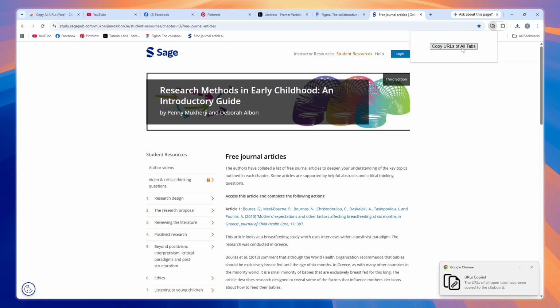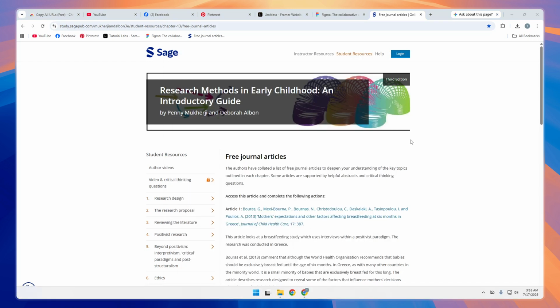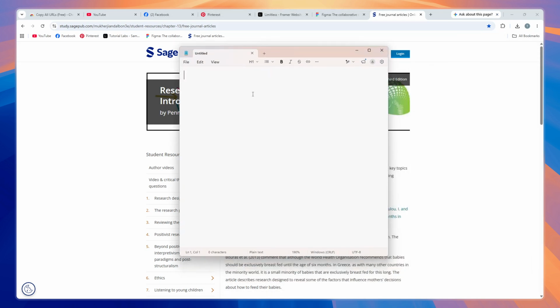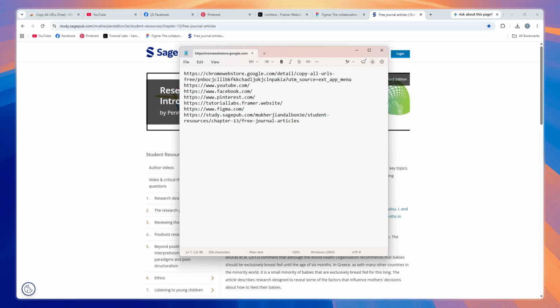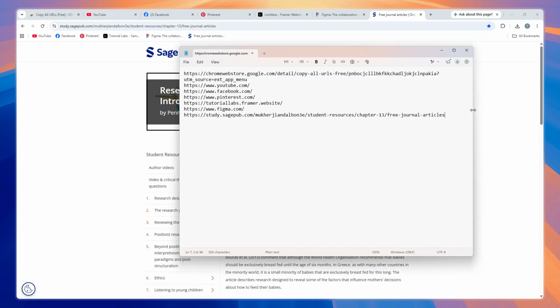The extension will instantly capture the URLs from every single tab you have open and copy them to your clipboard. You won't see much happen visually, but the URLs are now ready to be pasted wherever you need them. Now open Notepad or any text editor where you want to save these URLs. Once you have your document ready, simply press Ctrl and V on your keyboard to paste all the copied URLs. You'll see every single link appear in your document, each on its own line, making it easy to organize or share your collection of tabs.